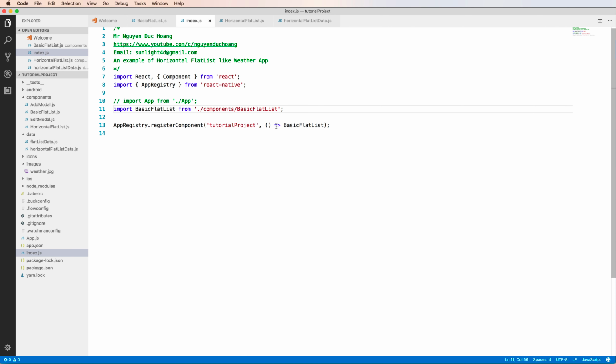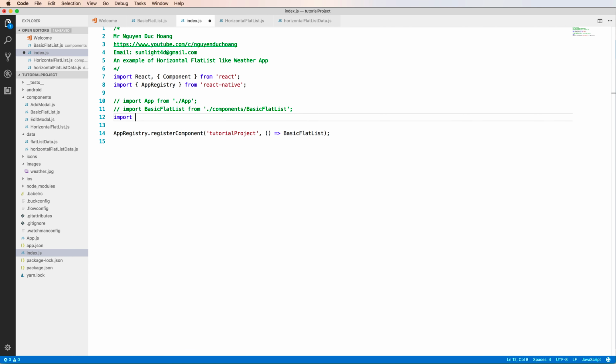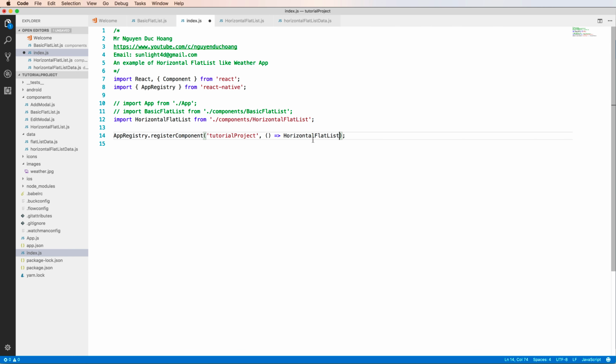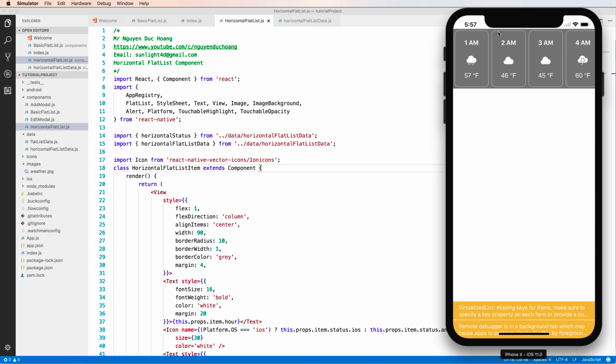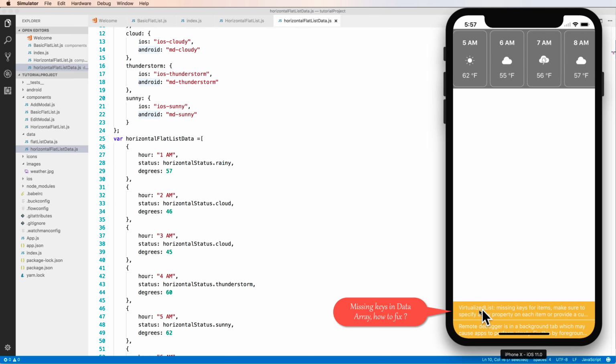Then inside the index.js, I can import the horizontal FlatList. Import horizontal FlatList from the file and make it the root component, and you can extend from Component. Okay, this is okay. Now you can scroll left and right. But you see there is a warning that you did not add the missing key for the data array. And how to fix this?